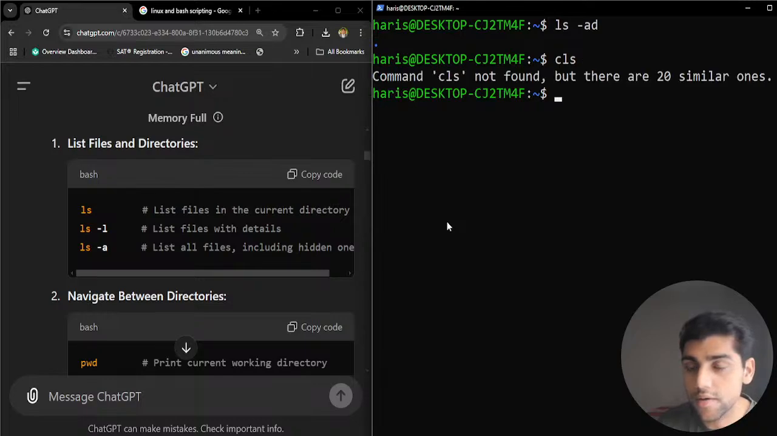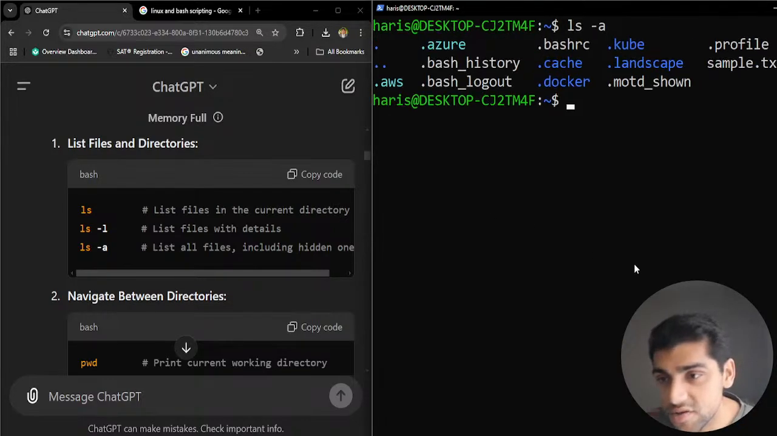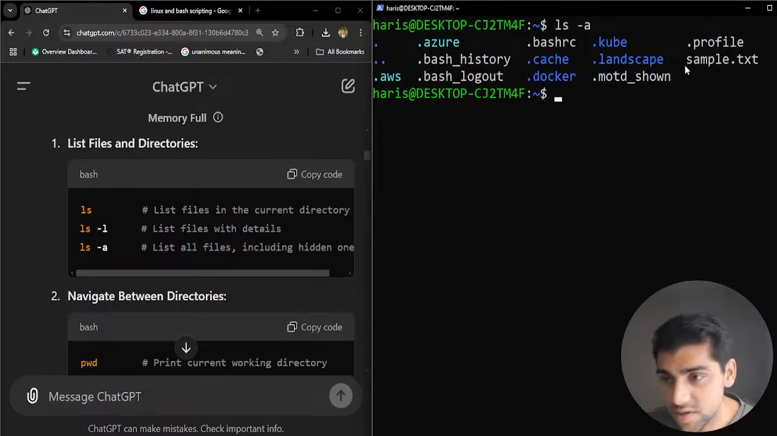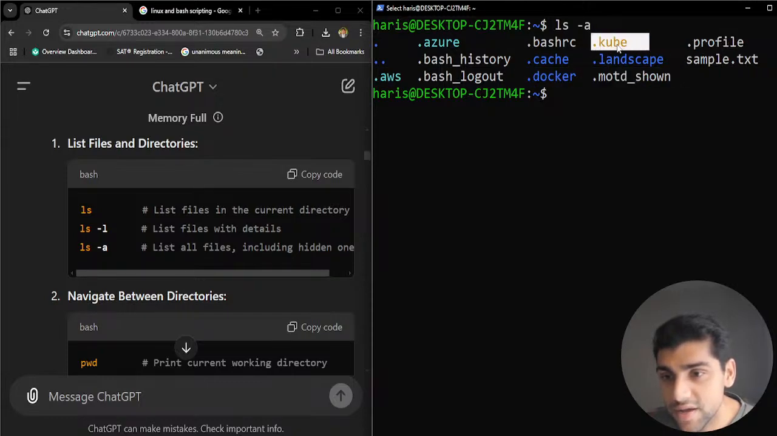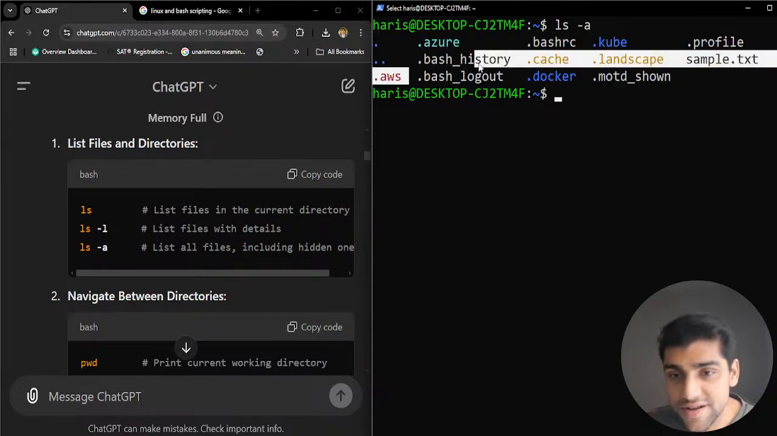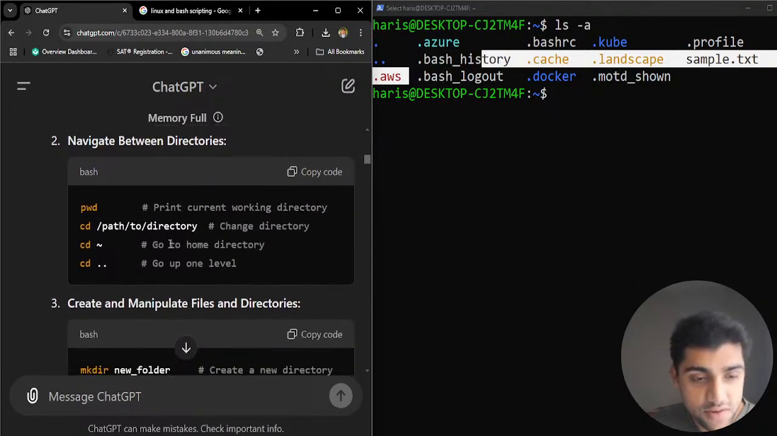Oh, sorry. ls -a, and this gives you hidden files as well. So we have the sample.txt, but we have so many other files that we didn't even see before. There's .docker, .aws, .profile, .kube, .azure. Okay, and these files were the hidden ones.